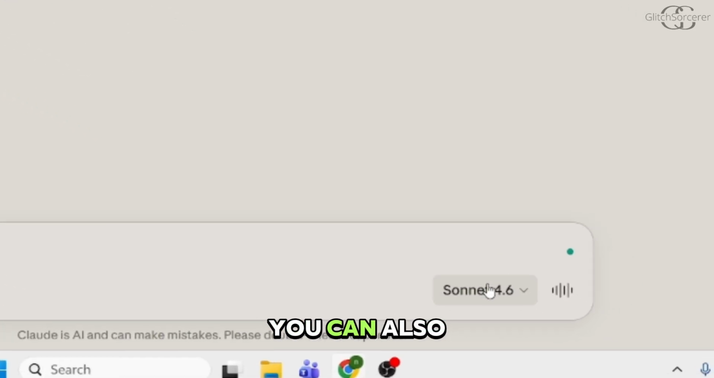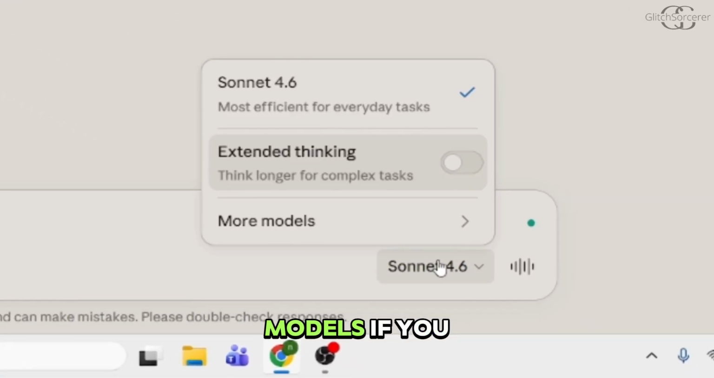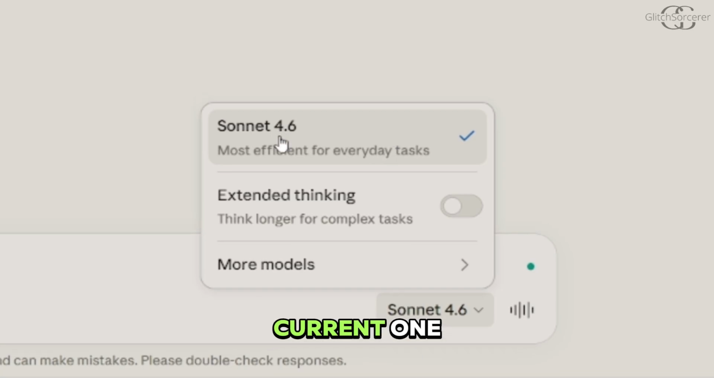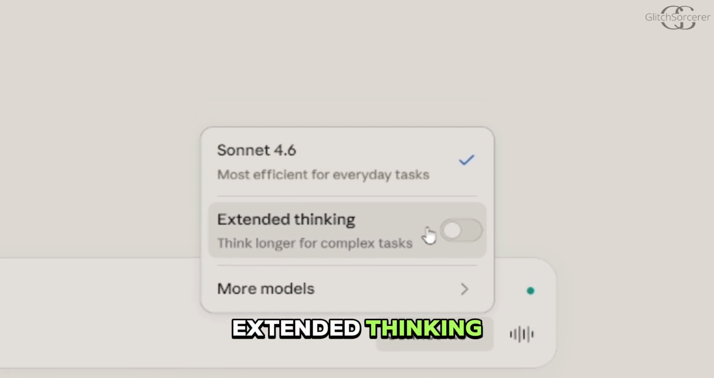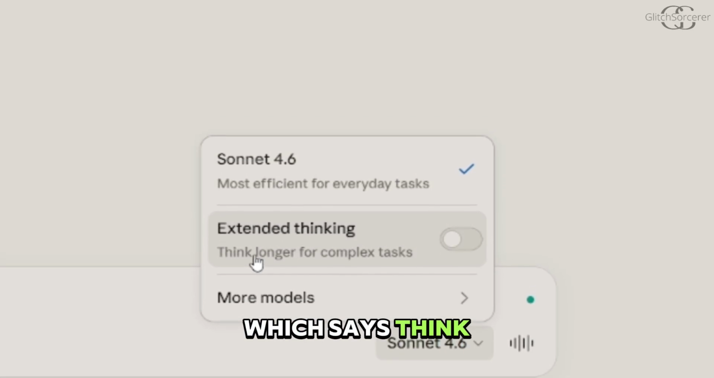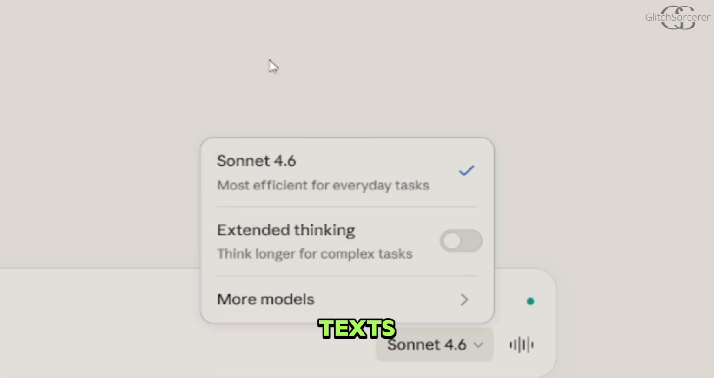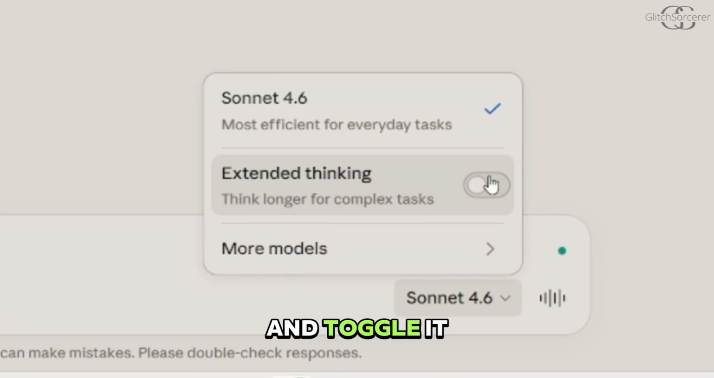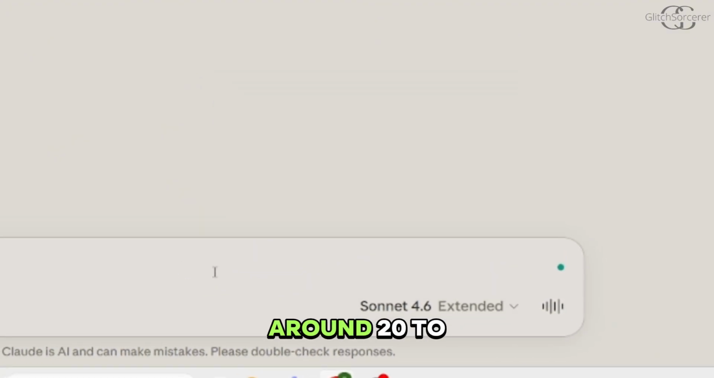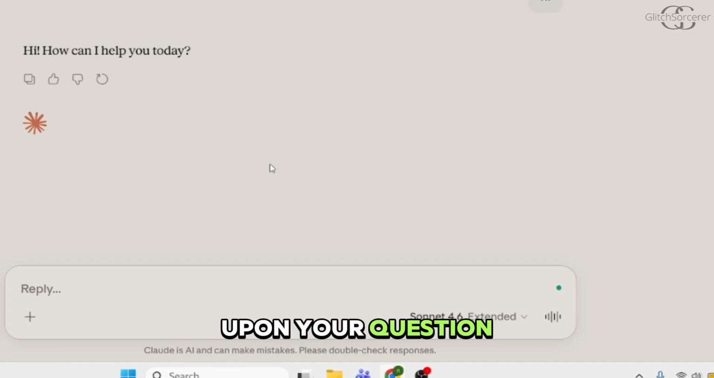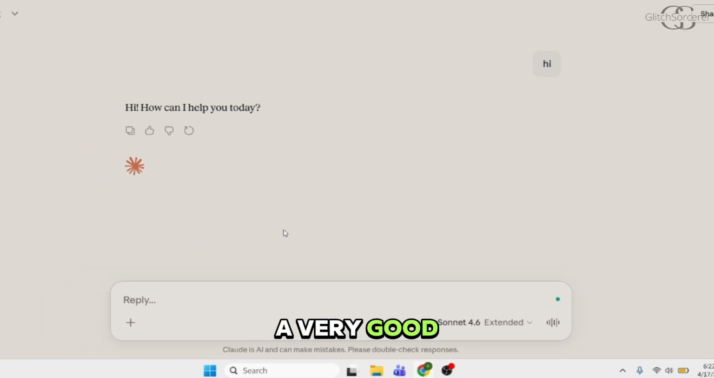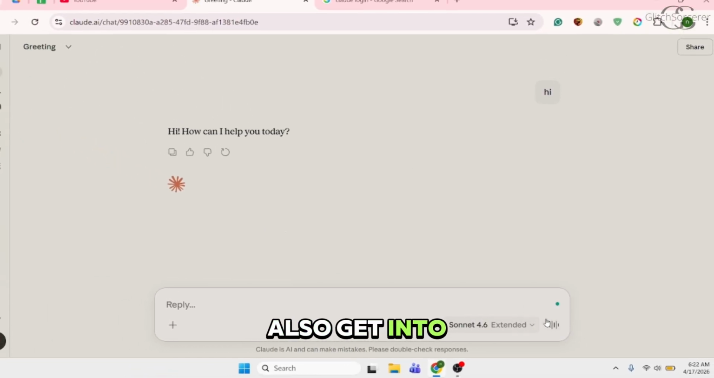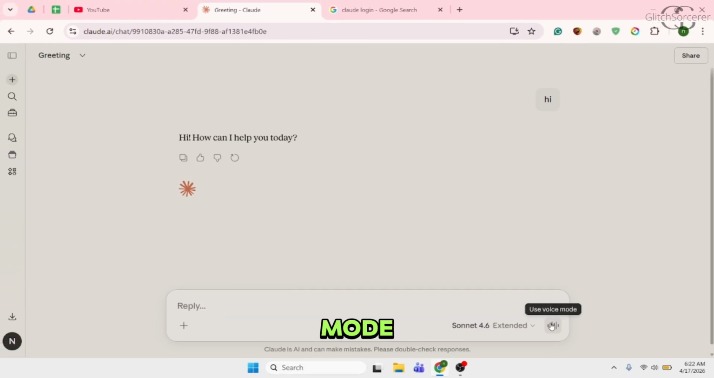And likewise, you can also select from various models. If you click onto it, this being the current one, you can also toggle on this extended thinking, which says think longer for complex tasks. If you're trying to do a deep research, this would be very useful, so go ahead and toggle it on. It will take around 20 to 30 seconds depending upon your question, but it will provide you with a very good answer. Likewise, you can also get into a call by selecting this voice mode.